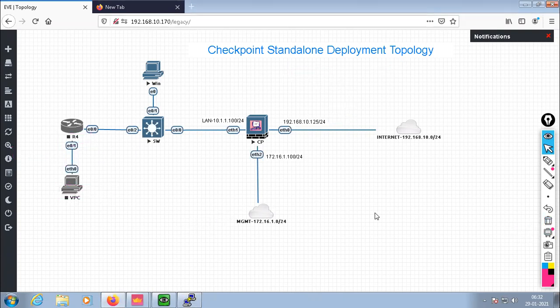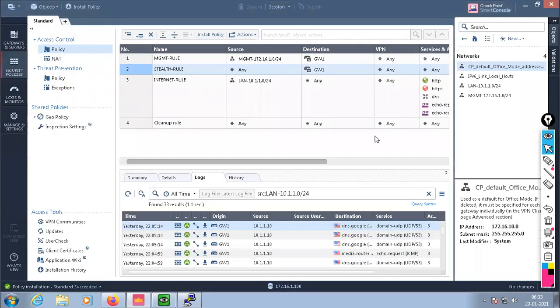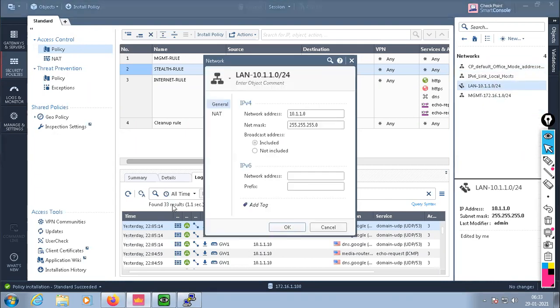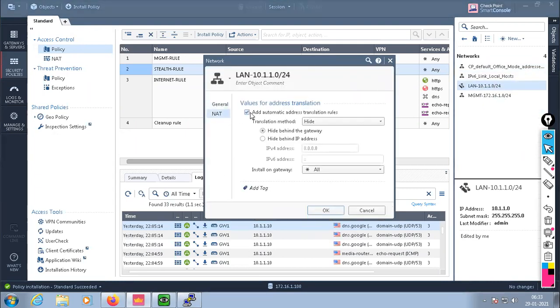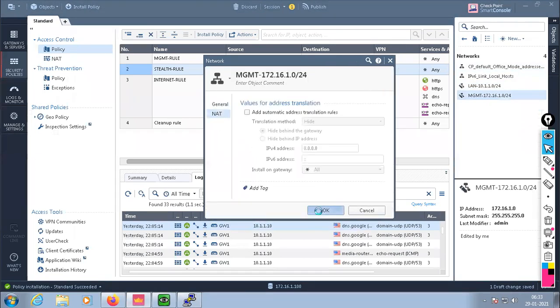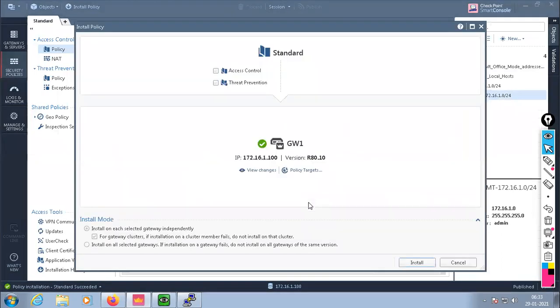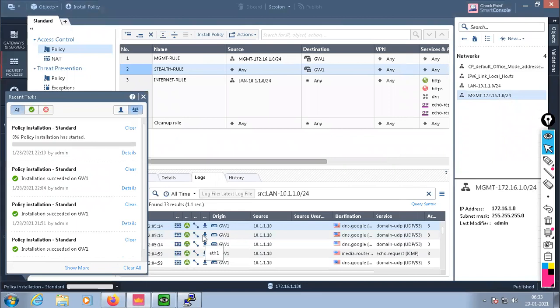Now I don't want hide NAT. I want to do a manual NAT, lab 2. Okay, in practical 2 we are going to see manual NAT. So for manual NAT, what will we do first? Okay, let me remove hide NAT, automatic NAT. Edit NAT, removed. We had already removed it from the LAN segment, so there is no NAT on it. Okay, NAT removed. Let me install the policy. Install it.